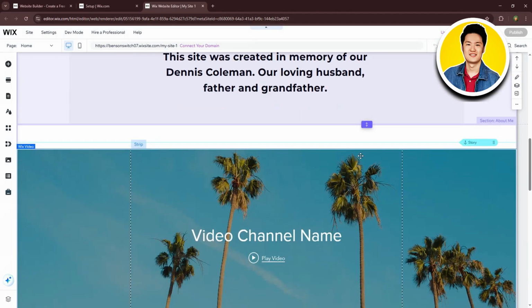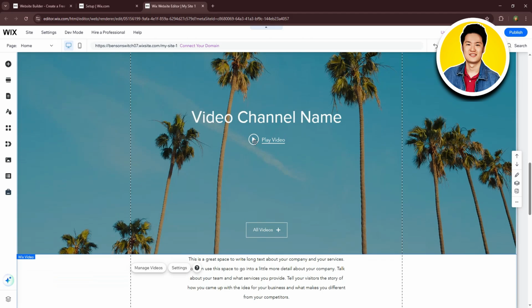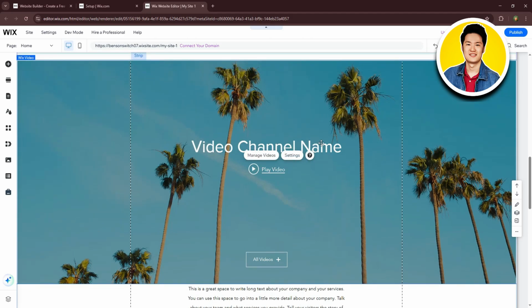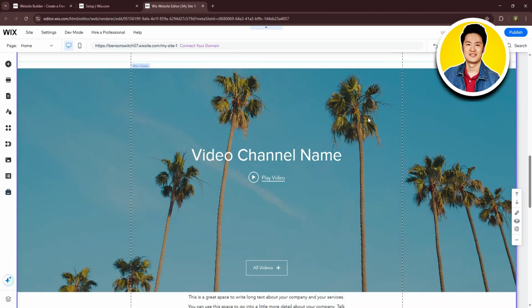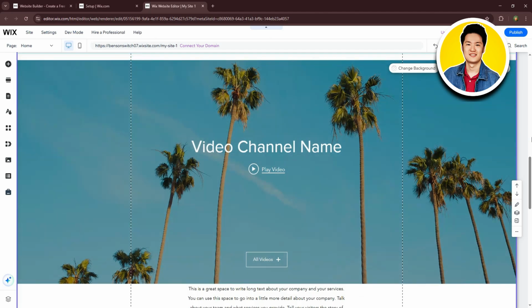Once it's done, you will get to see something like this. Here, you can click on Manage Video to add your own video. And this way, you can add multiple videos onto your website. And that is exactly how to add video on Wix.